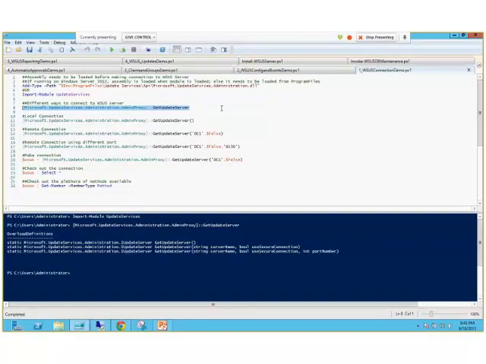For remote systems, you'd have to specify a server name, as well as specifying if it's a secure connection or not.